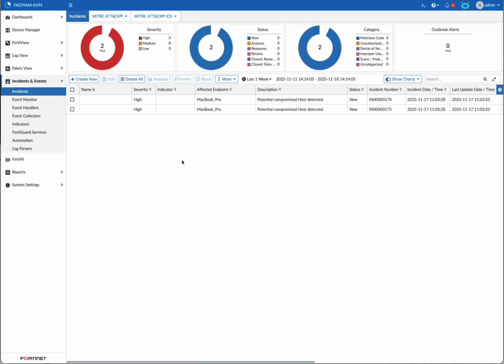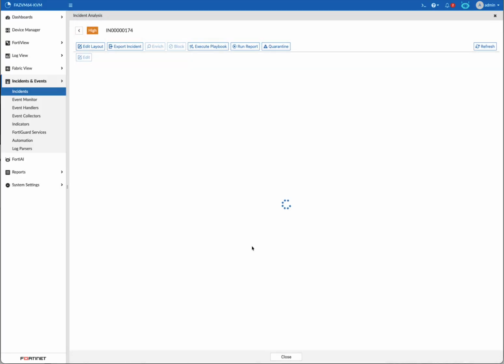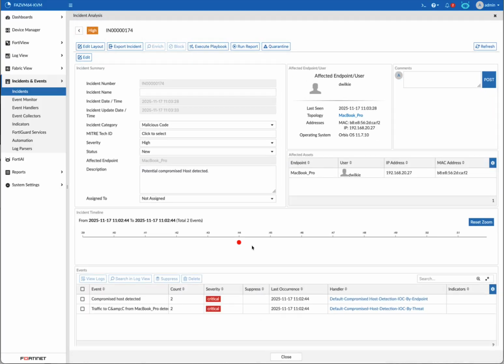So if I move on over into incidents, we can see that we have some here already. Again, I'm going to click on one so you can see what it looks like. We've got the incident summary, the affected endpoint and the user, and what asset they may be using. This could be multiple assets, right? And then we can come down here and see an incident timeline of when things were detected within the traffic logs associated with this device.